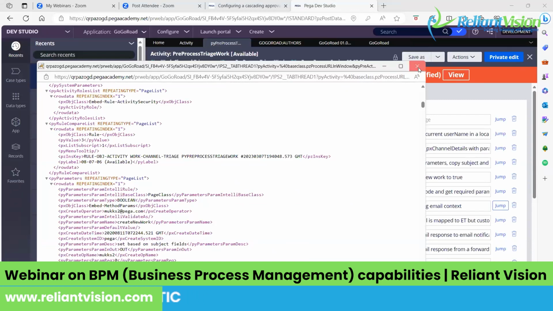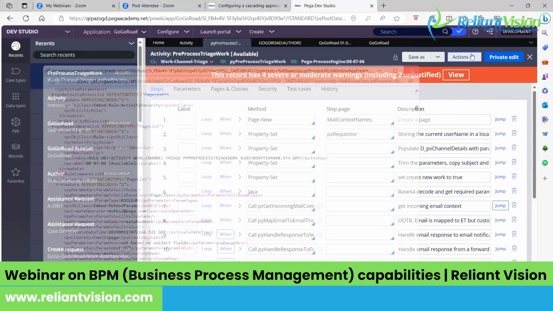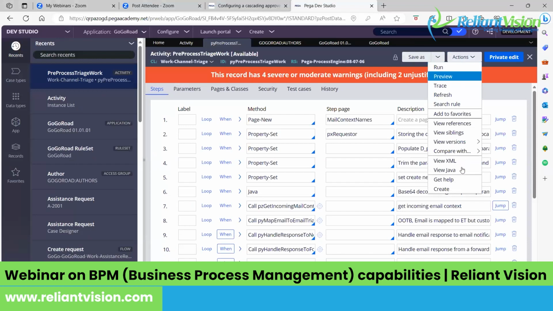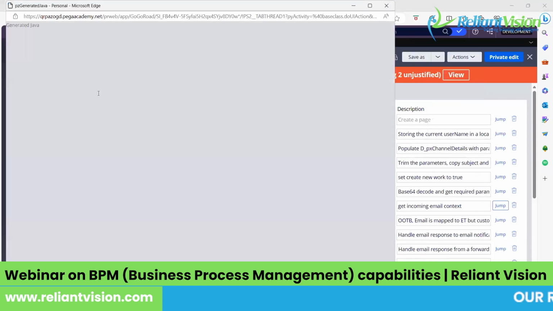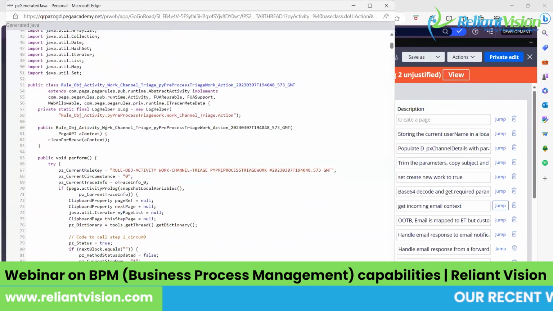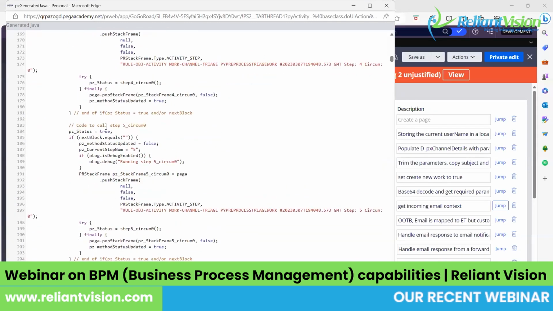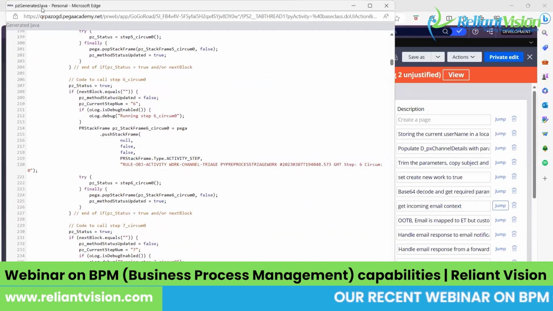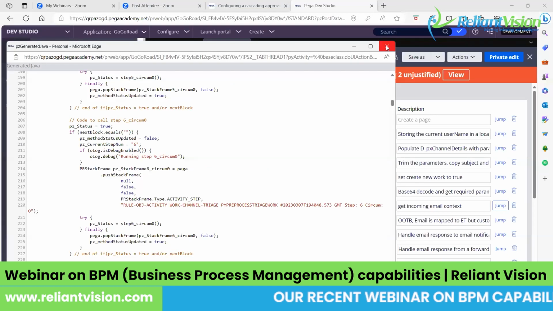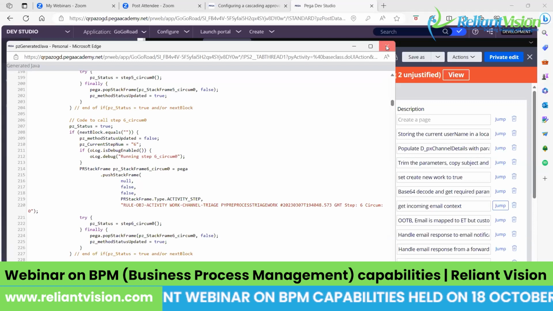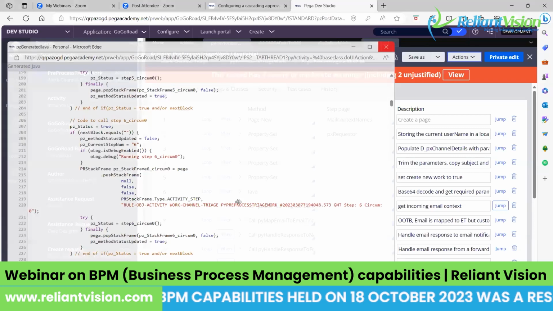At runtime, it will convert all the XML to Java. You can see the Java here. This is how it generates at runtime, stores all the class files in cache, and executes them. It will not generate every time. Only whenever there are changes will it generate Java and compile it.